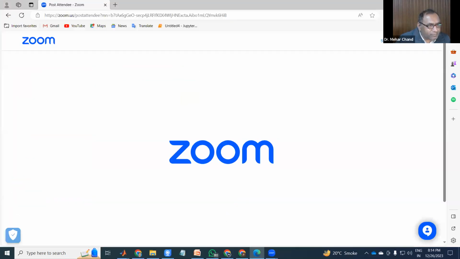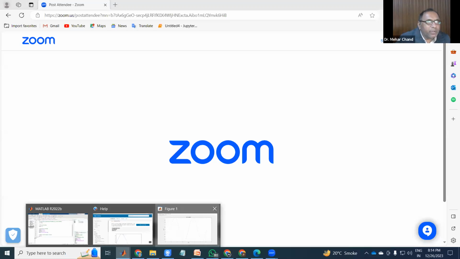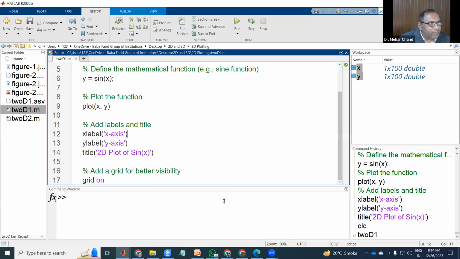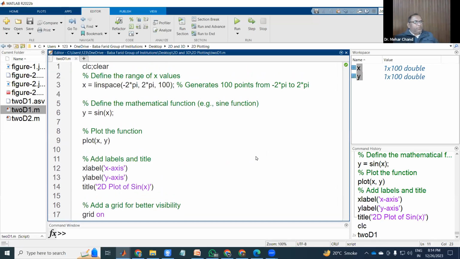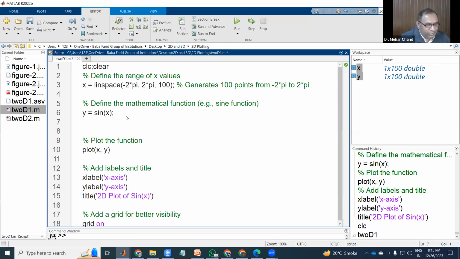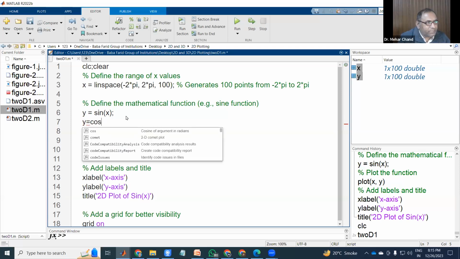This is one thing. Close this file and come back here. All the sequence of statements you can easily create here and plot them. Now sometimes you have multiple functions, you want to plot two functions and compare them. So you enter here one more function, y is equal to cosine function.